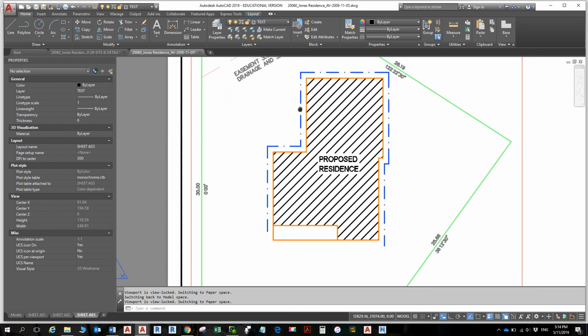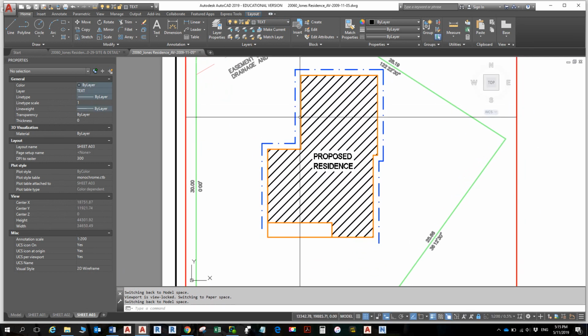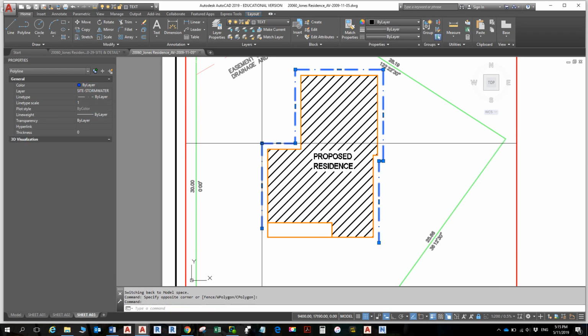Right? You got to break it first. You got to explode it first before you trim it. No, you don't have to explode it before you trim it. I just trimmed it, and that remains still a polyline, the rest of it.